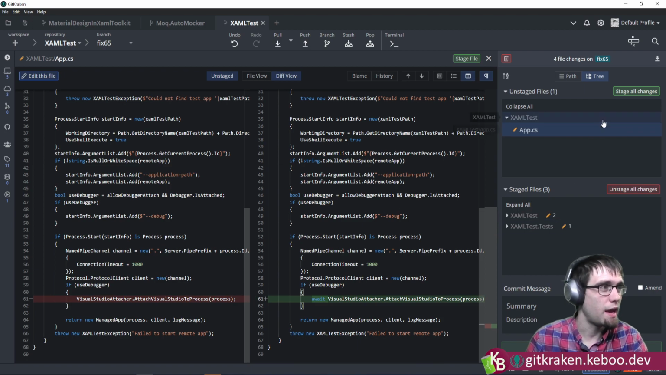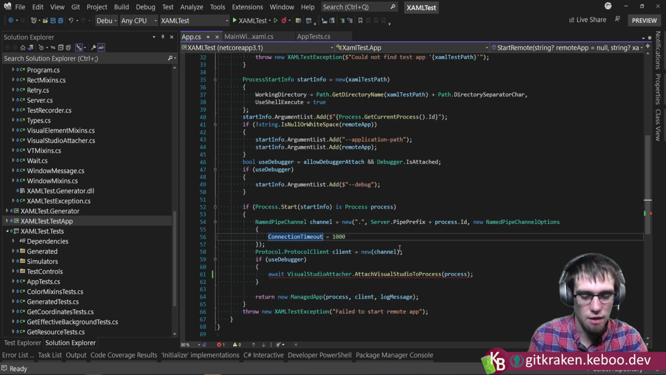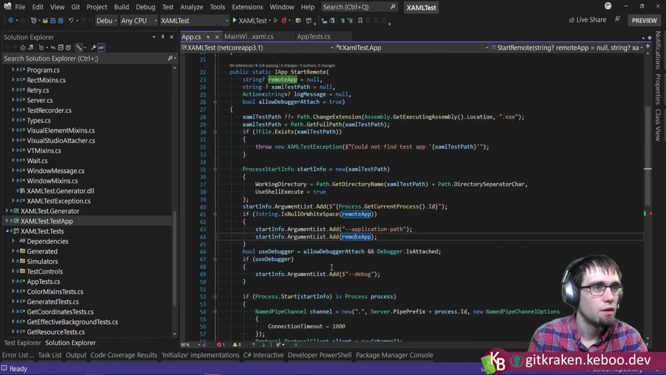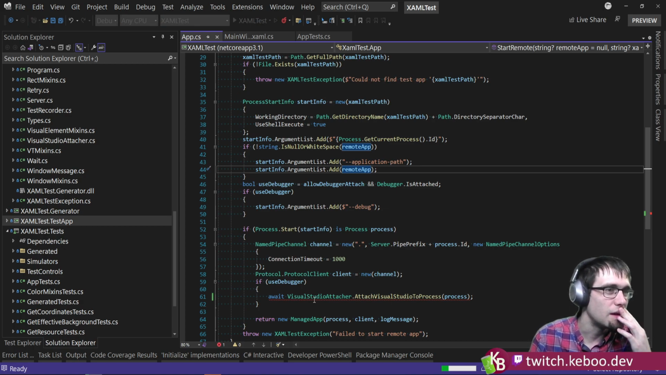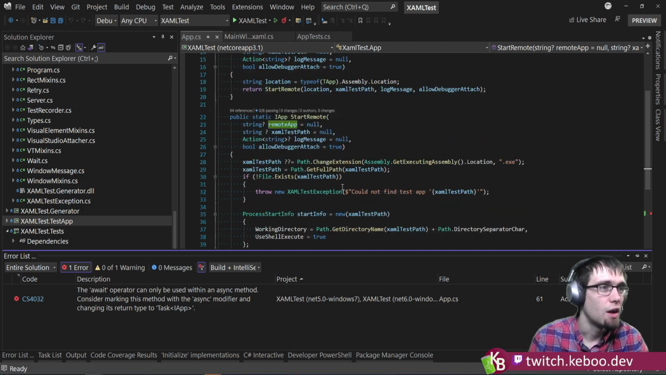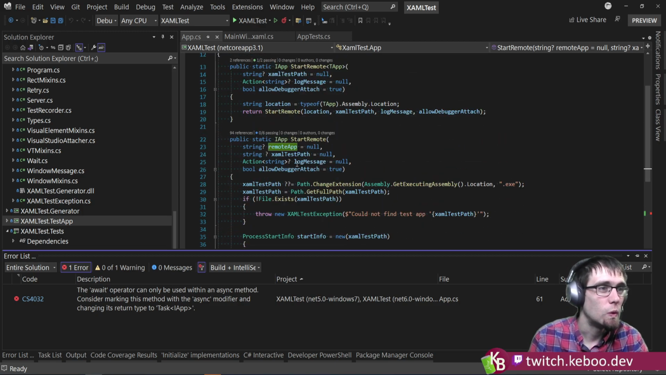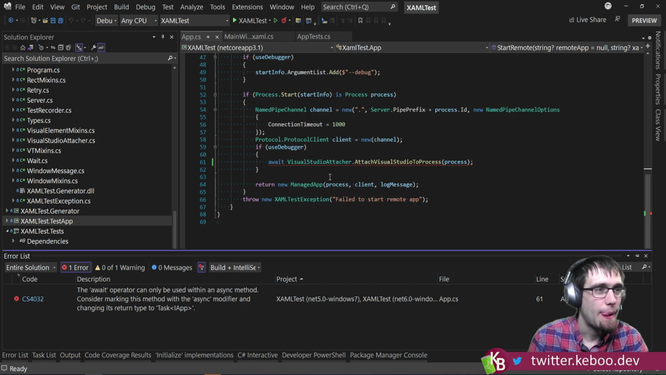Okay, so that is fine. Let me just make sure I didn't break anything. Oh, I did break something. Start remote would then no longer be a synchronous call. It would be async. Ooh. That's a potentially scary thing.